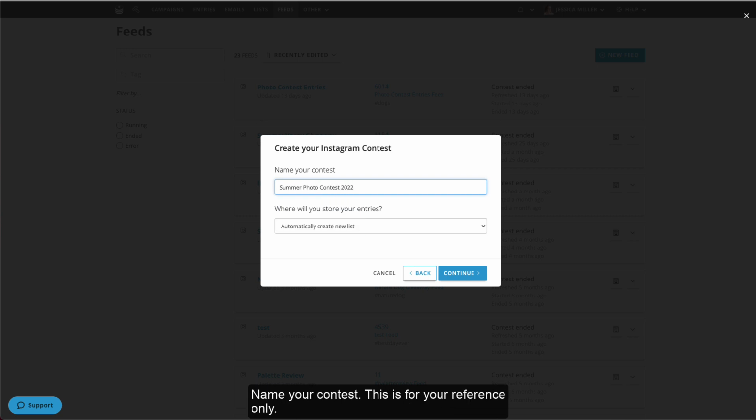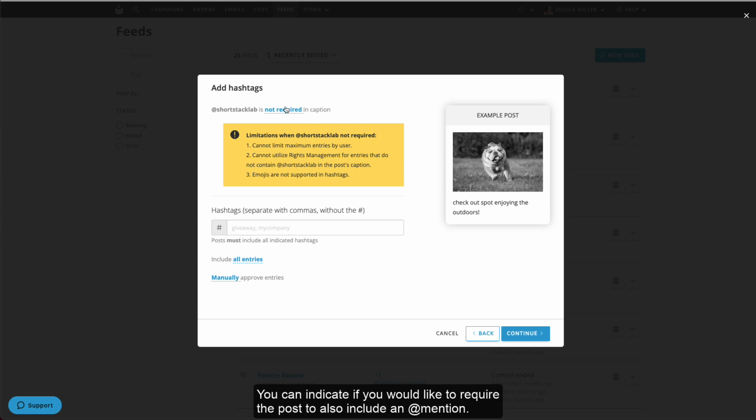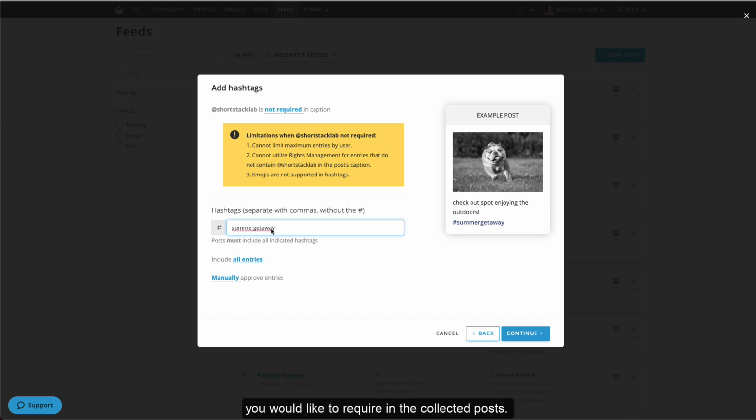Name your contest. This is for your reference only. Then, select a list you would like the entries to be stored in, or create a new list. You can indicate if you would like to require the post to also include an @mention. Then, indicate one or more hashtags you would like to require in the collected posts.